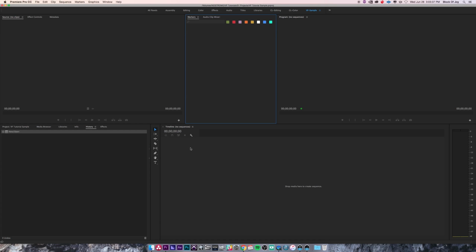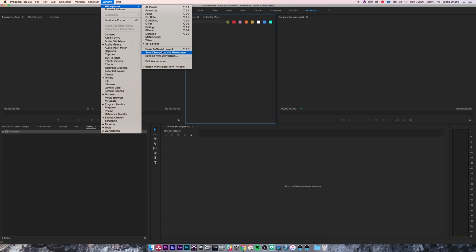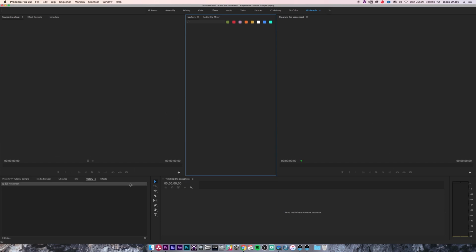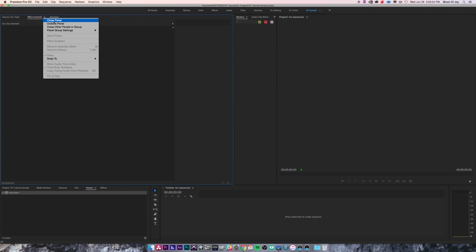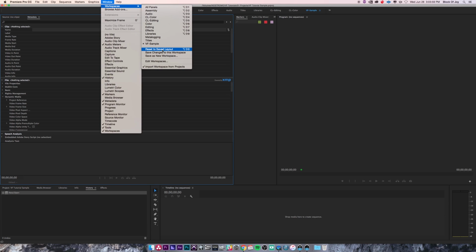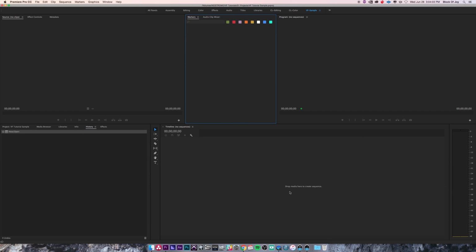So let's say I made all these changes and I want to save them. I just go up to Window, Workspaces, Save Changes to this workspace. And now those changes have been saved. So now if I make any additional changes, scoot things around, remove some stuff, whatever it might be, I just go up to Workspaces, Reset to Saved Layout, and it'll reset it to the last saved layout that I had made for this custom workspace.